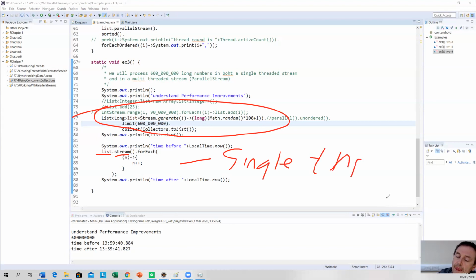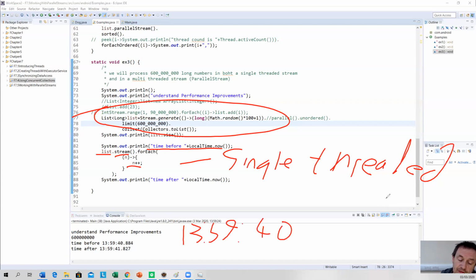Okay. This is single threaded. Now, all that's happening with this list, it's going to increment each number, all 6 billion numbers, by 1. It's just doing some operation. Doesn't matter what it's doing. And so you have the time before it, which was 13:59 and 40 seconds, and 13:59 and 41 seconds.